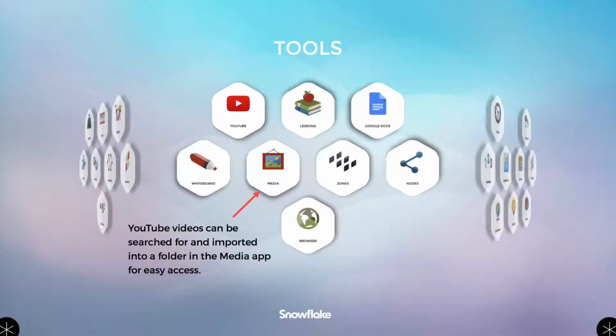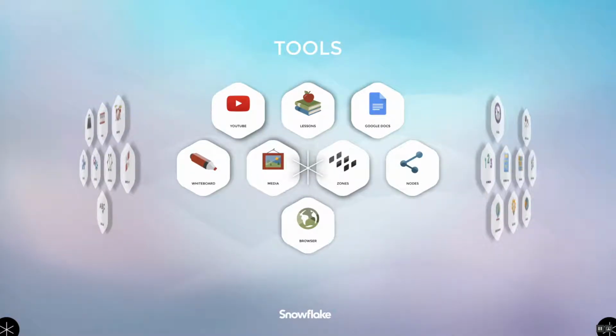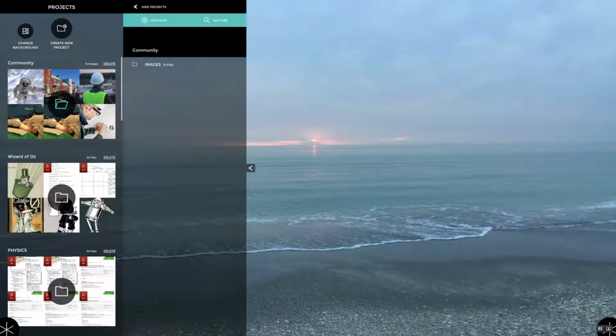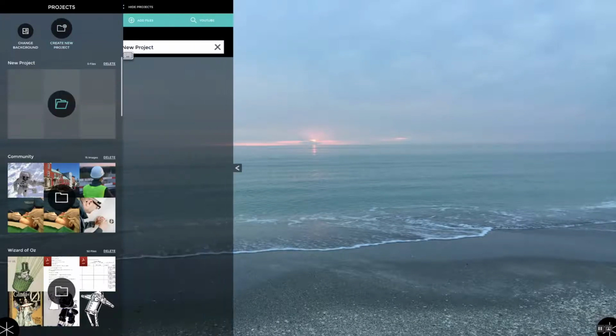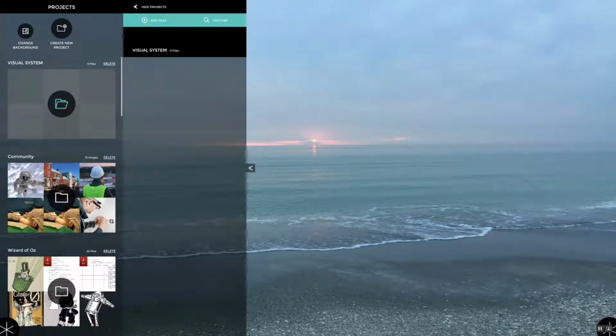Another option is to set up the YouTube video for easy access in the Media app. Here you can set up media folders for images, PDFs, and videos related to any instructional unit. Here I'll create a new folder for visual system content.